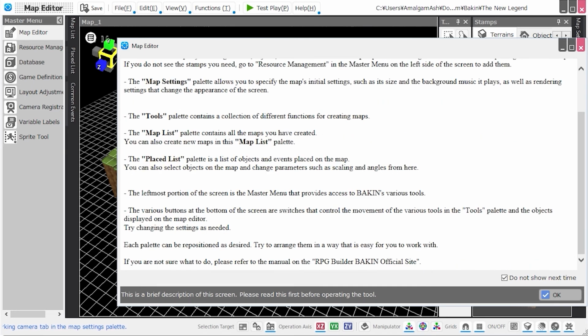The leftmost portion of the screen is the Master menu that provides access to BAKIN's various tools. The various buttons at the bottom of the screen are switches that control the movement of the various tools in the Tools palette and the objects displayed on the map editor. Try changing the settings as needed. Each palette can be repositioned as desired. Try to arrange them in a way that is easy for you to work with. If you are not sure what to do, please refer to the manual on the RPG Builder BAKIN official site.